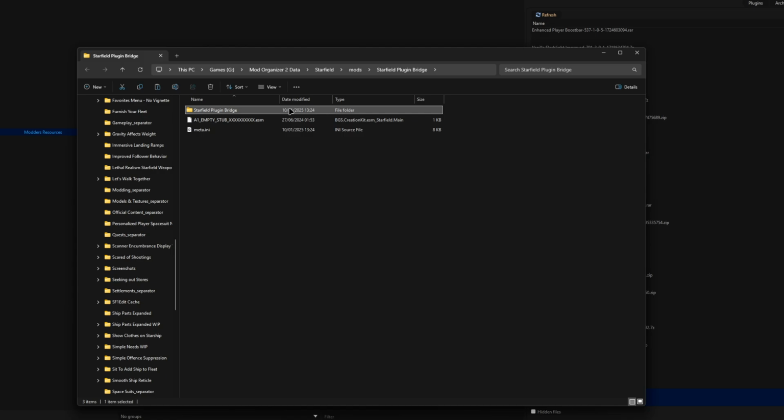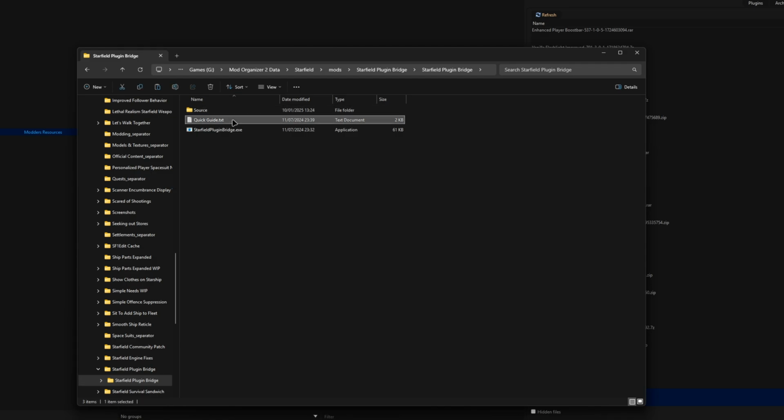as you can see here, we've got a number of files. We have a folder for the Starfield Plugin Bridge. Within here is the source, a quick start guide in text format, which is quite useful, and you also have the Starfield Plugin Bridge executable itself that will be doing a lot of the heavy lifting.